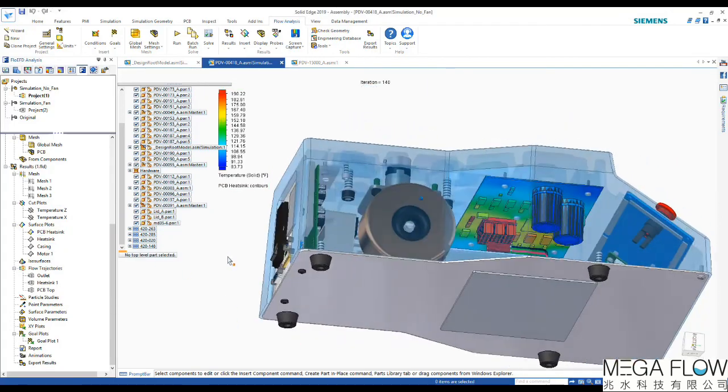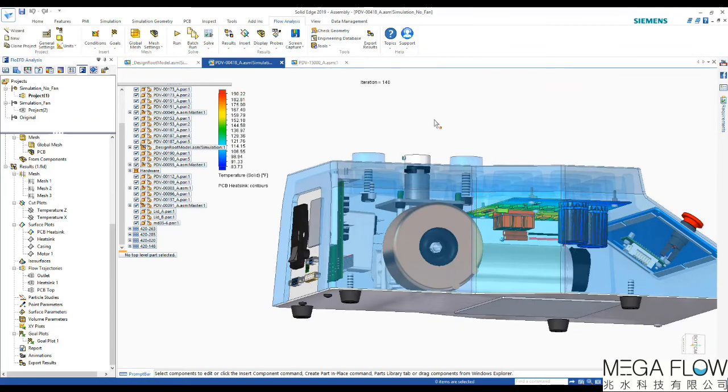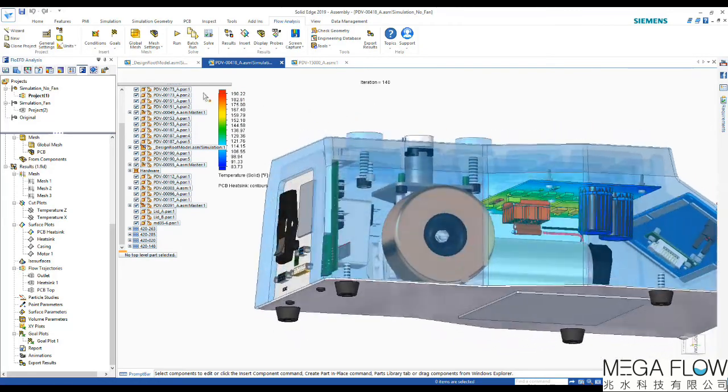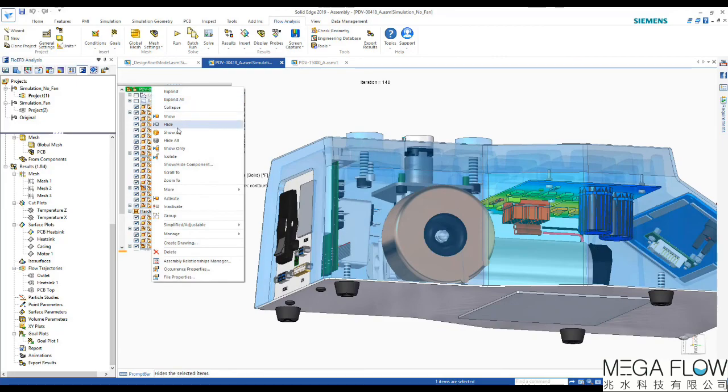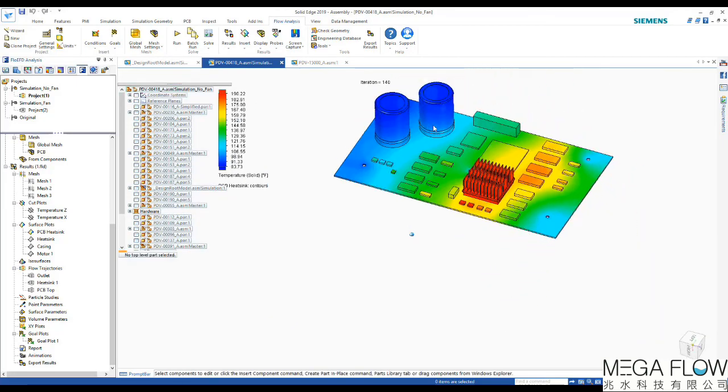The board temperature can again be visualized in the subassembly context. A maximum of around 190 F can be seen around the CPU, with the heatsink being red also.